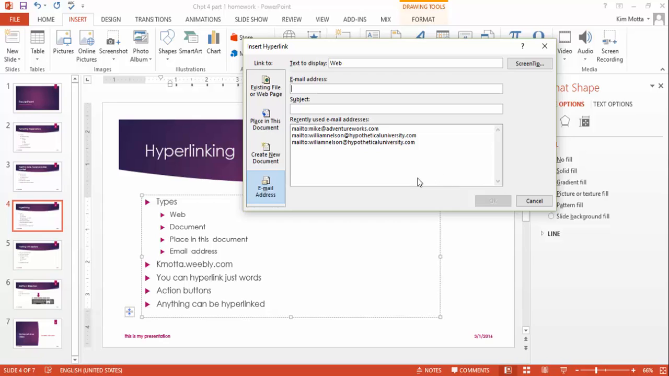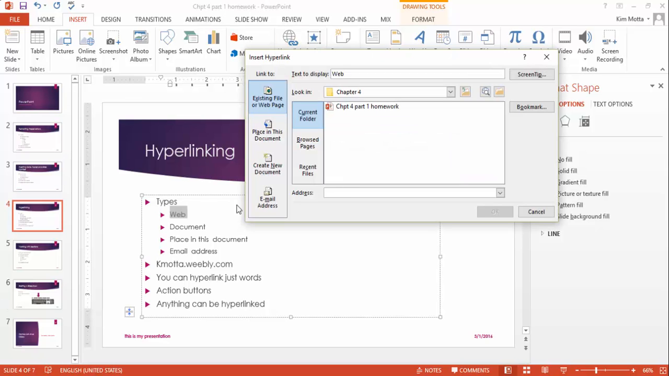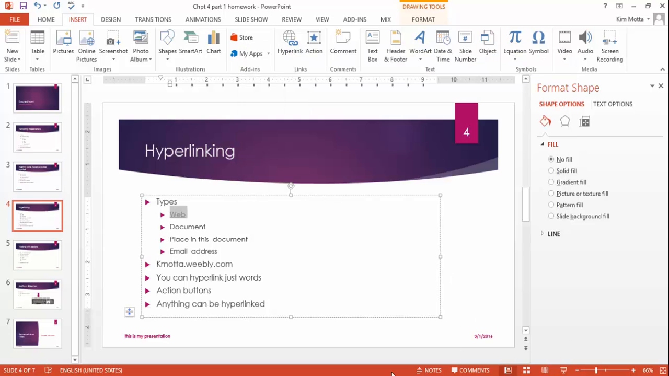If I want to have a live email address, I can type in the email address and hyperlink to that. Now you can hyperlink to many things. You can hyperlink to a word. You would highlight what you want to hyperlink to and put in the web page you want to go to. Notice, once I hyperlink, it changes the way it looks and it underlines it. It'll do the same thing if I hyperlink to a document.